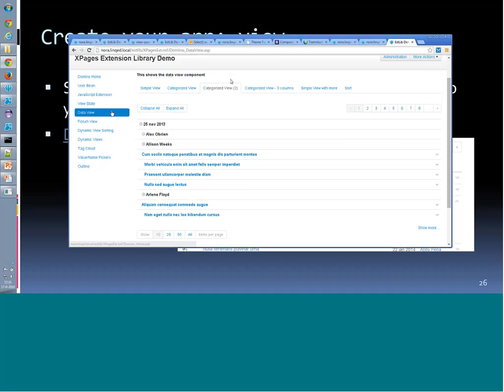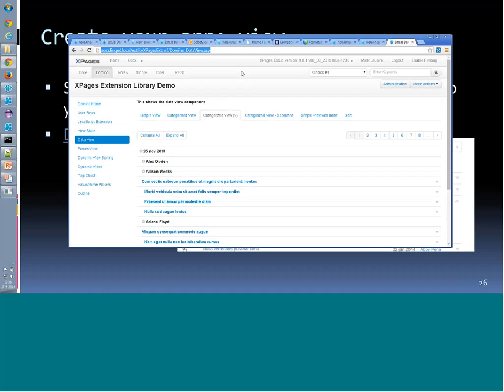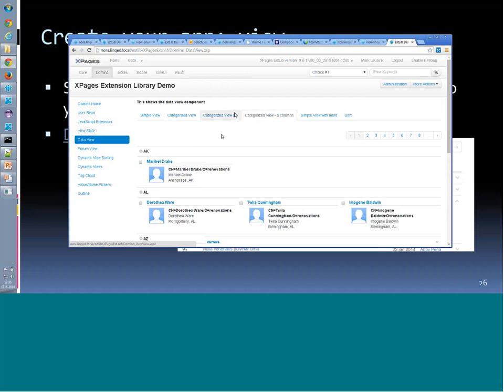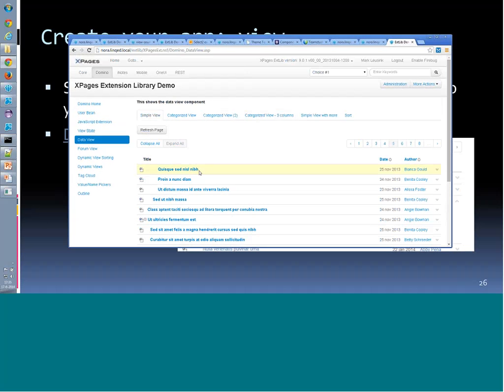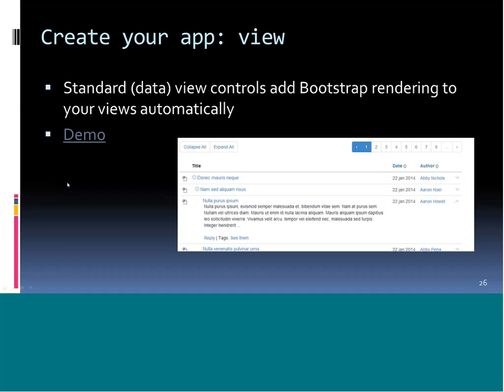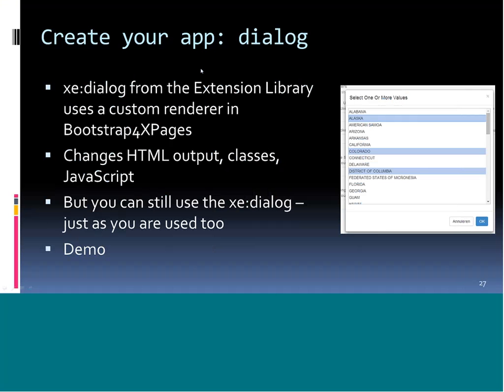Okay. So I'm showing the data view page, the data view demo of the extension library demo database, and I showed that all the views here now have this specific Bootstrap look and feel to it. The only thing we changed in this database was the theme that was used in this application. We didn't change any code, and the Bootstrap4XPages plugin just converts it to have all the classes and styles needed to get a Bootstrap look and feel. Okay, I'm switching back to my slides.